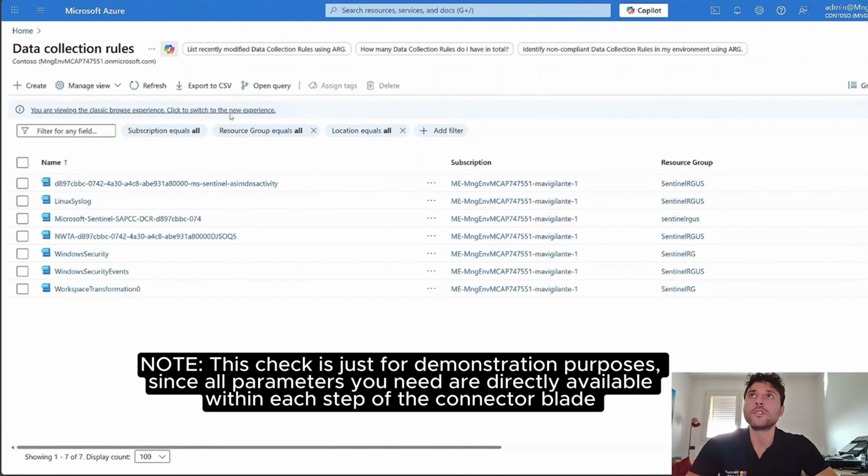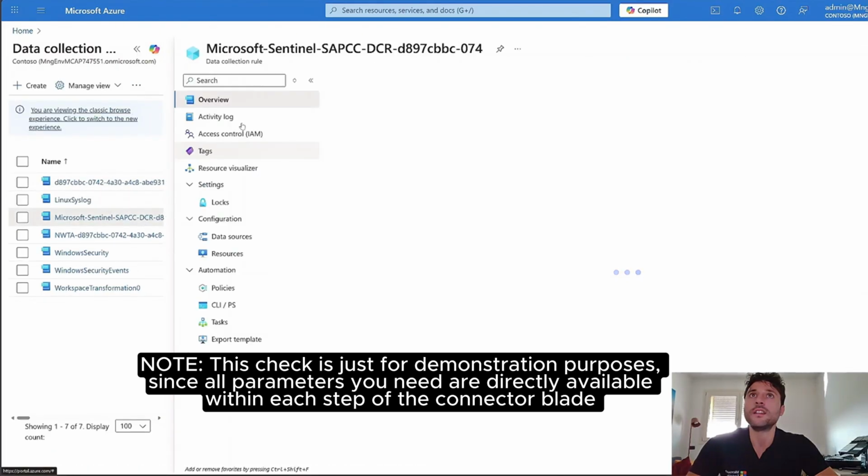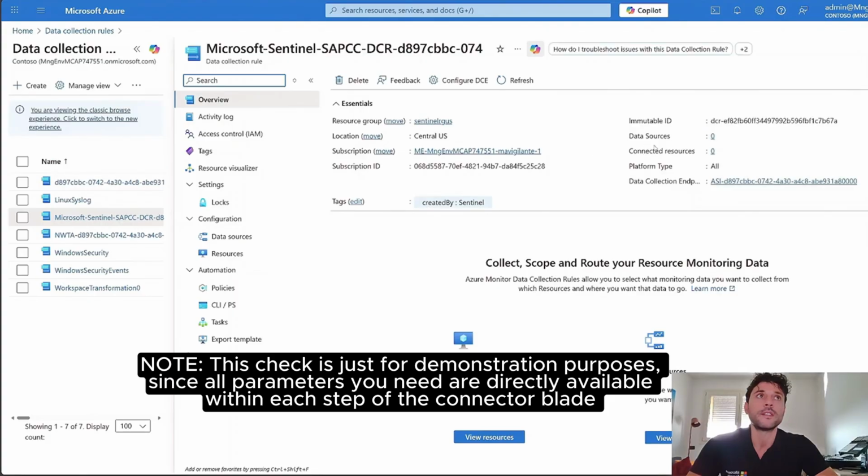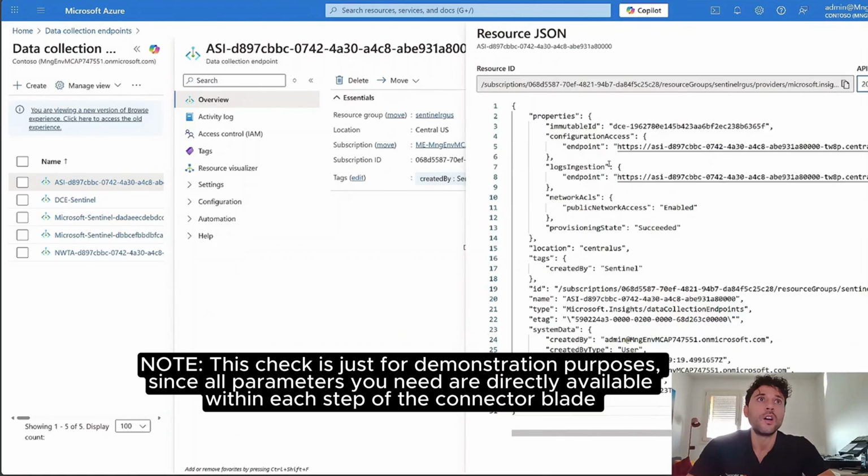Then from portal.azure.com, you will be able to check for the data collection rule that has been created. This one is my DCR created for this integration. Take note of the immutable ID, and this is the associated data collection endpoint here. From the data collection endpoint, click on it and take note of the log ingestion endpoint, because we will need this as well later on.